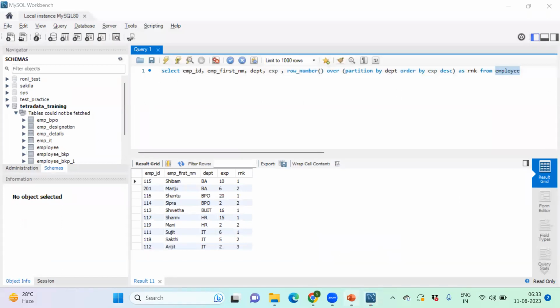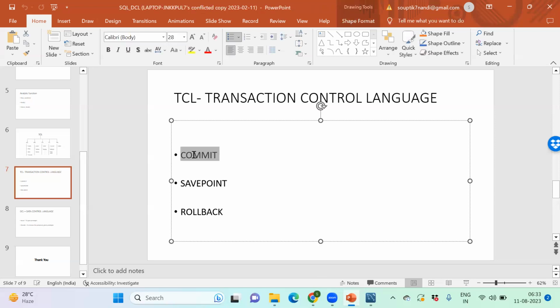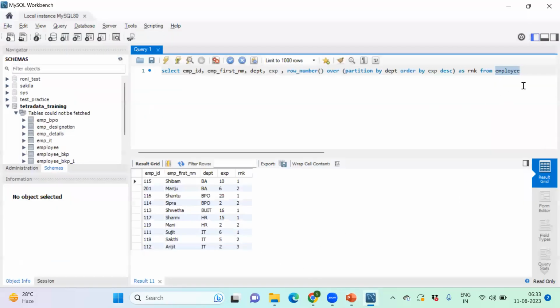So first, start with commit. The most important thing is commit. When is commit required? Especially, DDL is auto committed. It's a very important statement: DDL is auto committed. So what is DDL? I already mentioned it. Maybe you missed those classes.